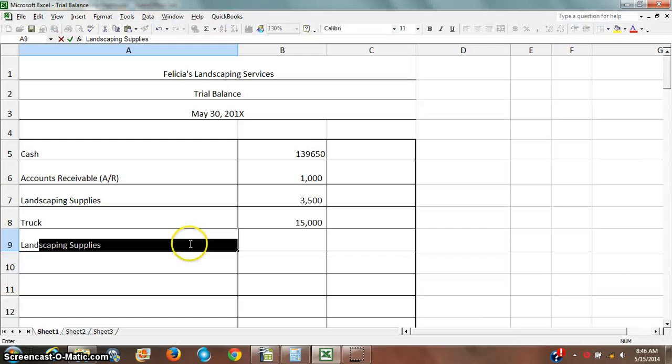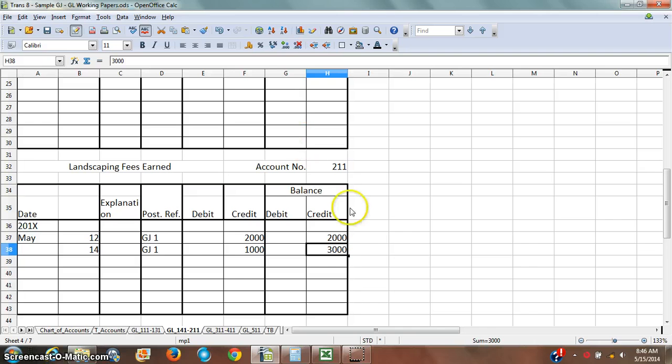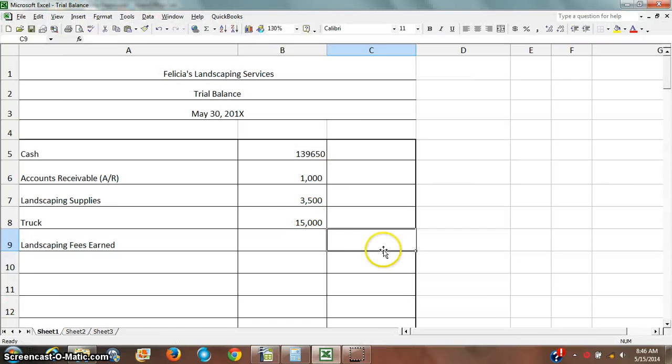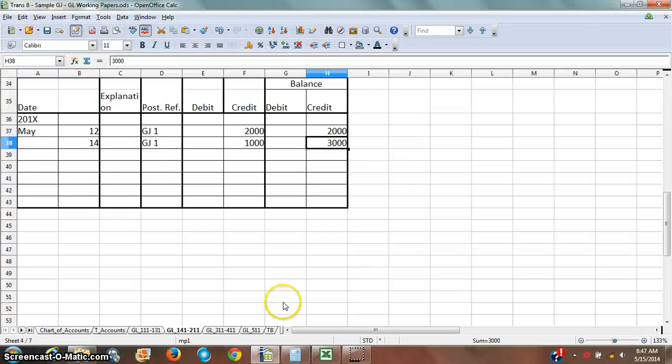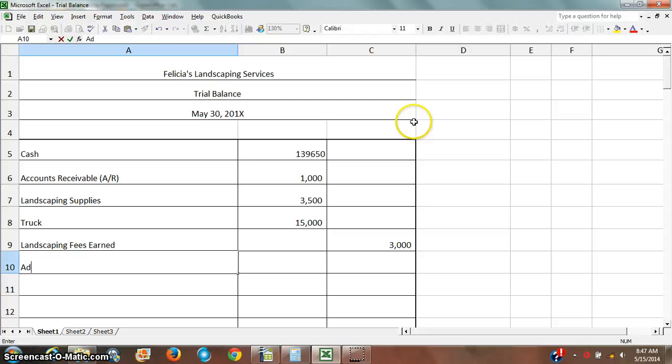Landscaping fees earned. And this is a revenue side, so it goes on the other side, on the credit side of the trial balance, $3,000. There's advertising expense. I might abbreviate this advertising expense like that. This is another debit one, so $150.